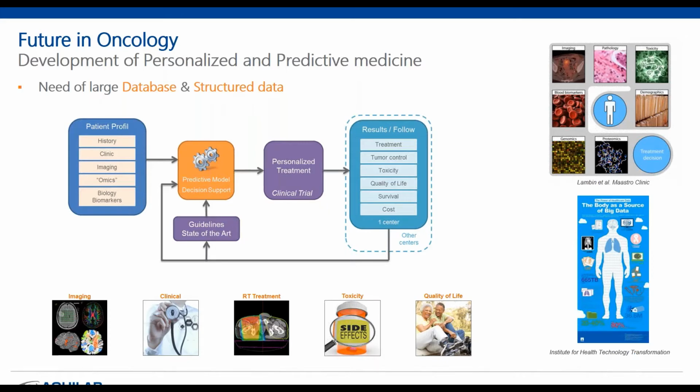Data on the profile of the patient, that means clinical information, imaging, for example, but also which treatment has been delivered. So, for example, the radiotherapy treatment and the dose delivered to the different organs, but also the follow-up of the patient. So, what about the tumor control, the toxicity, the quality of life? And all these data will permit, in the context of big data, to define some predictive models. So it's very important to have this kind of database and to structure the data in this database.